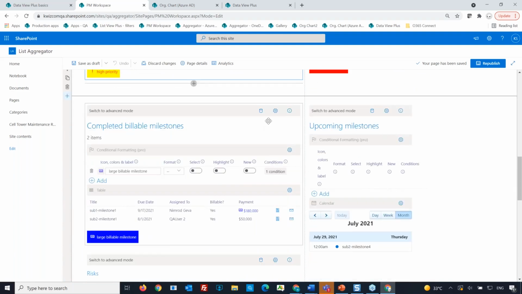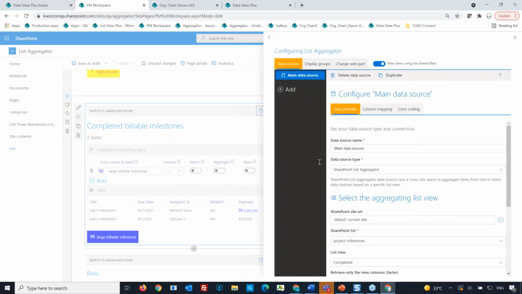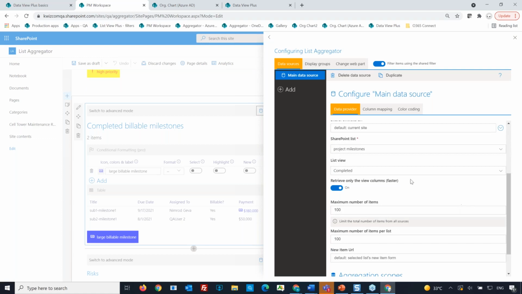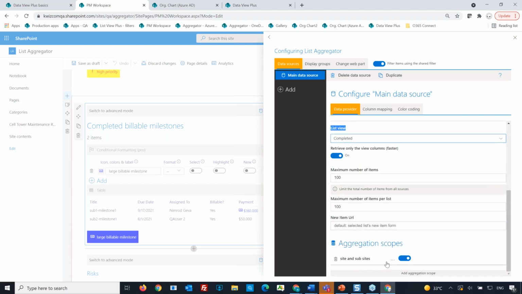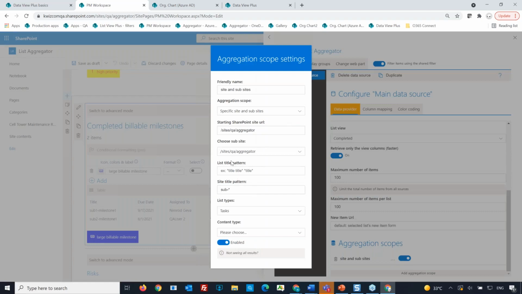So if I go here to the completed billable web part, you'll see that I'm using the same type of data source, SharePoint list aggregator, but I'm using a different query, a different list view, which is used for my aggregation. So this time I'm using a different list and list view. And my aggregation scope is actually quite the same. I'm running it on all the sites, all the subsites, but I'm looking for different things, for milestones this time.